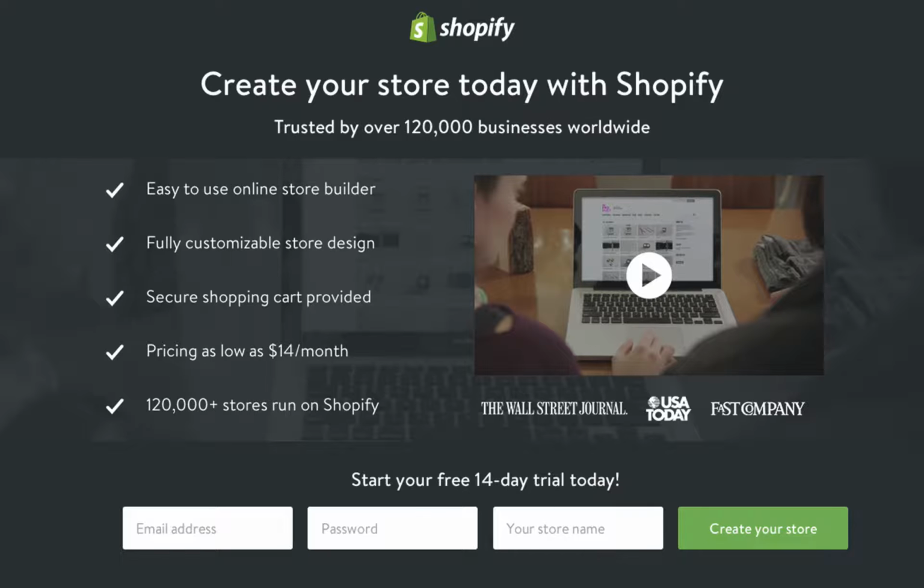This is actually a PPC page. So this is a page that would open up if you click on one of their advertisements. And let's just dissect this once again. We have the Shopify logo, which is normal. It entices me again with a headline: create your store with Shopify, trusted by over 120,000 businesses worldwide. So it's enticing me, it's grabbing my curiosity, and then it's giving me social proof that this works, right? It's almost defending itself that this is a trusted service.